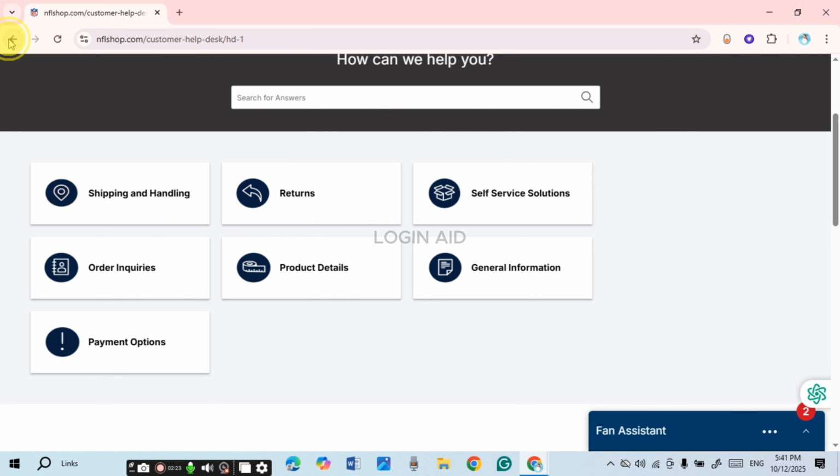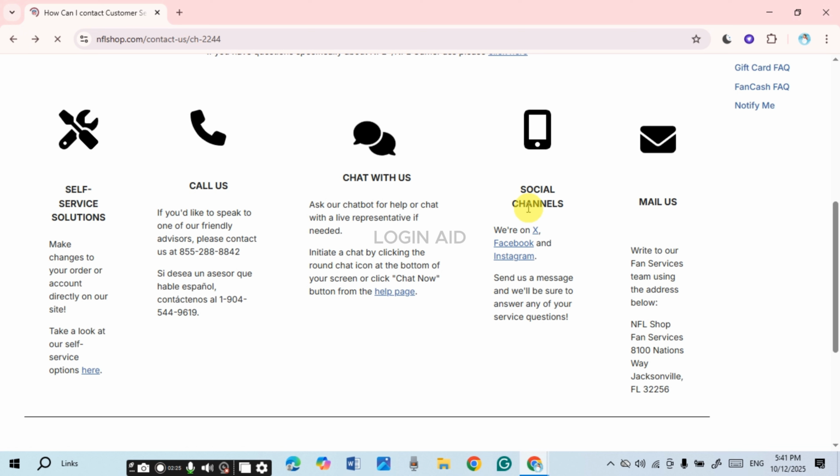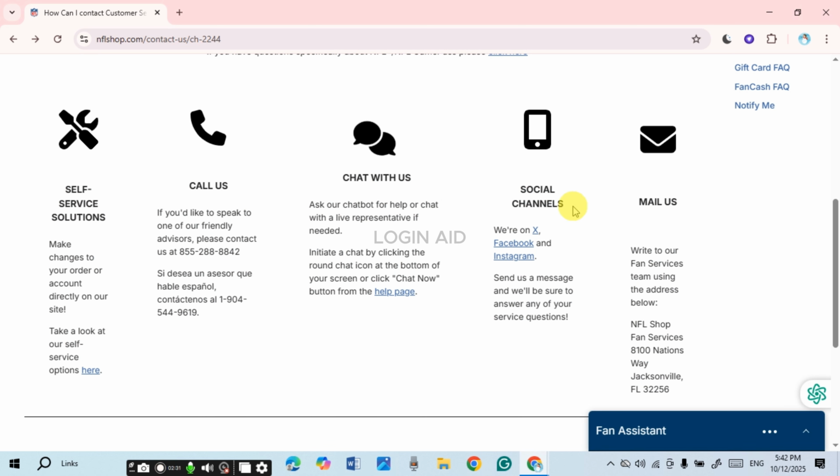Likewise, there are also other ways to contact them. Simply go back to the Contact Us interface. You'll also be able to find the link for their social channels over here. You'll be able to find the link for X, Facebook and Instagram. So you can simply click on this link and contact them via the social channels.